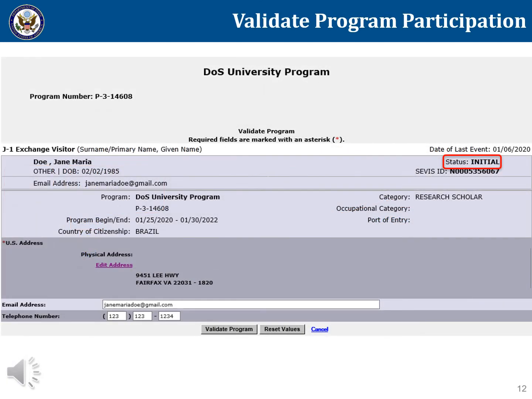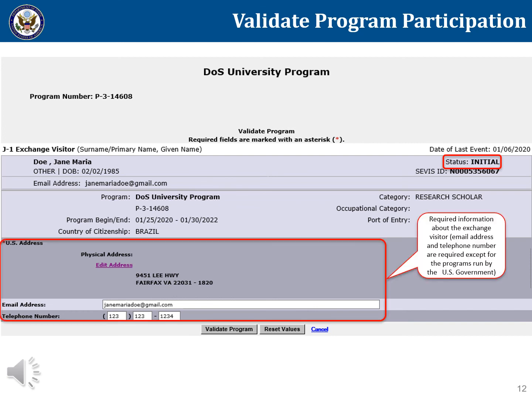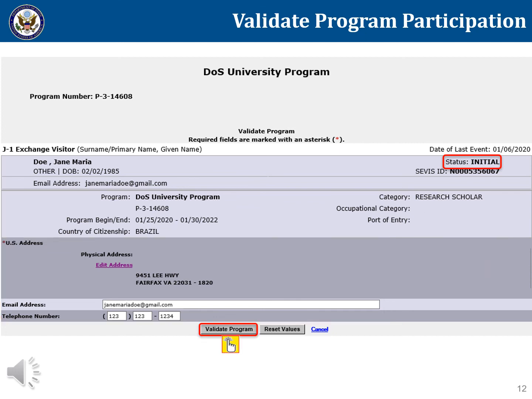The suggested address displays on the Validate Program page. An email address and the U.S. telephone number must be entered for the Exchange visitor if the program is not run by the U.S. government. This means that if the Exchange visitor program number at your organization does not start with a G, this information is required. Clicking the Validate Program button changes the status of the record to active.